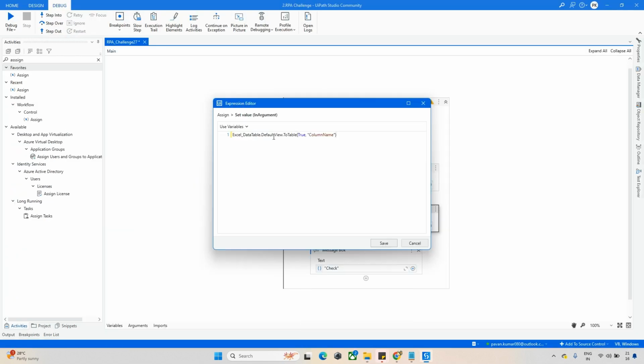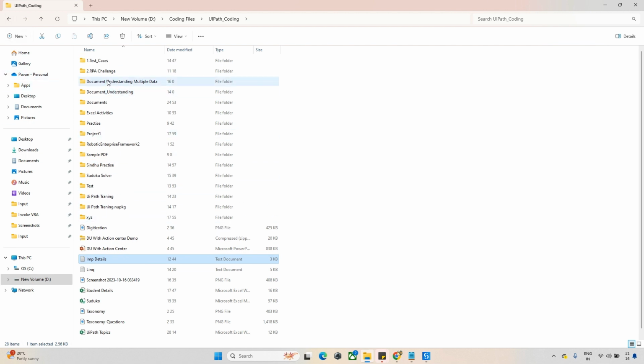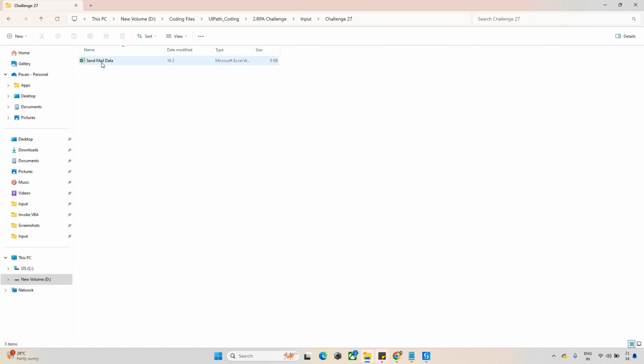So okay, you can use this data table view. Here I need to remove this and update this temp data table. In the temp data table, I only have this data now, and here the column name. From where I need to get this data, let me go to that one, RPA challenge, and I have this input challenge27.